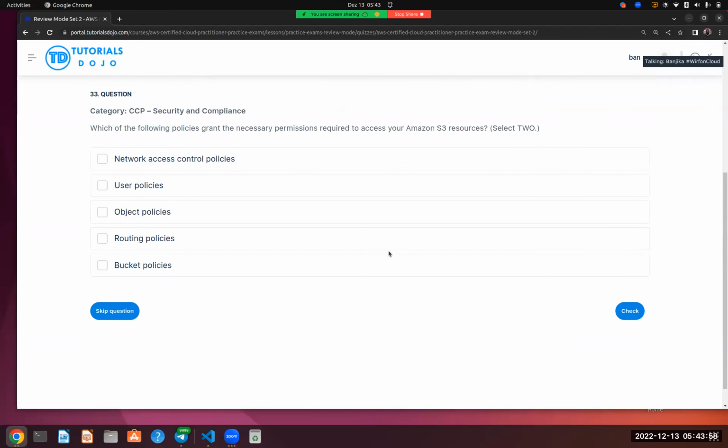Okay, let's move to the next question. Which of the following policies grant the necessary permissions required to access your Amazon S3 resources? Select 2. C and E, object policy and bucket policy. Okay, object policies and bucket policies. Any different view?